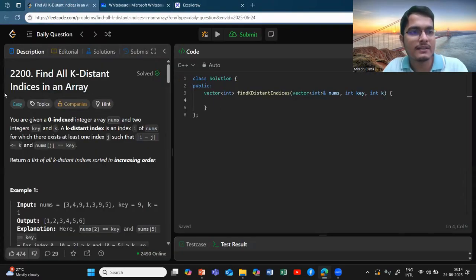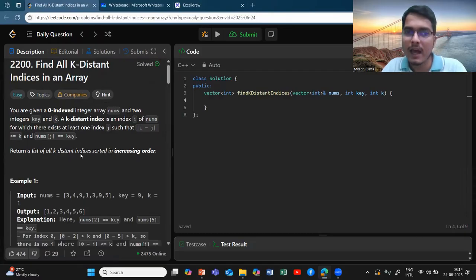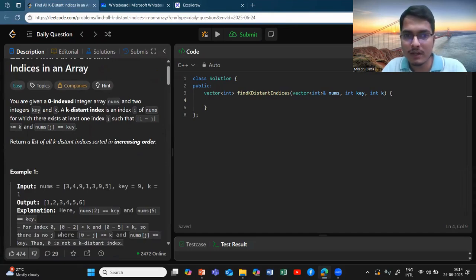Find all k distance indices in an array. You are given a zero indexed integer array nums and two integers key and k. A k distant index is an index i of nums for which there exists at least one index j such that the absolute value of i minus j is less than or equal to k and nums of j is key. So return the list of all k distant indices sorted in increasing order.